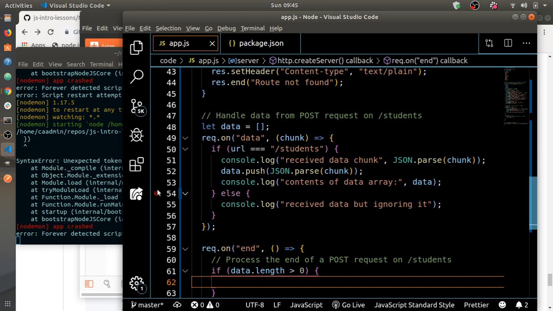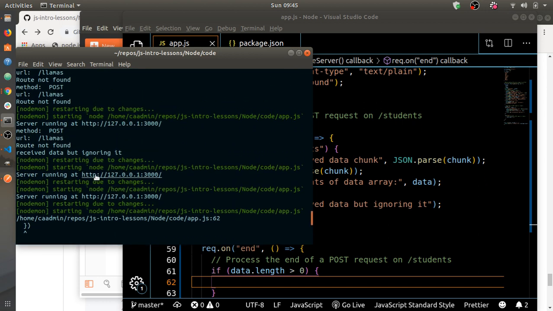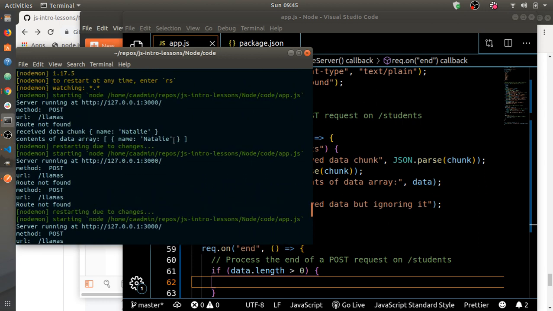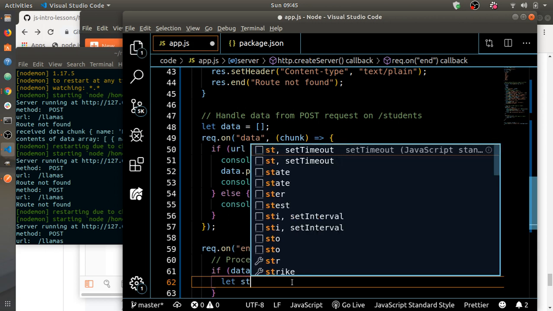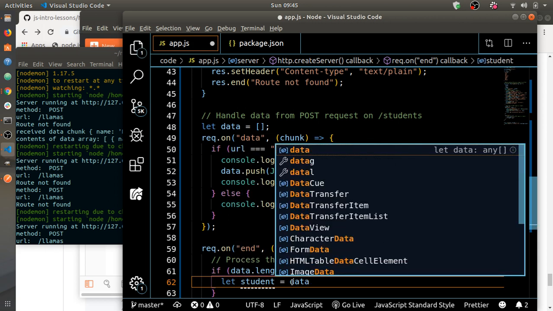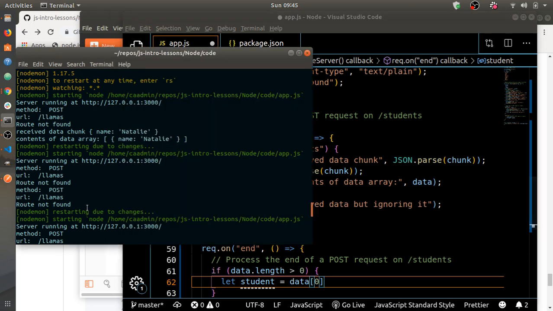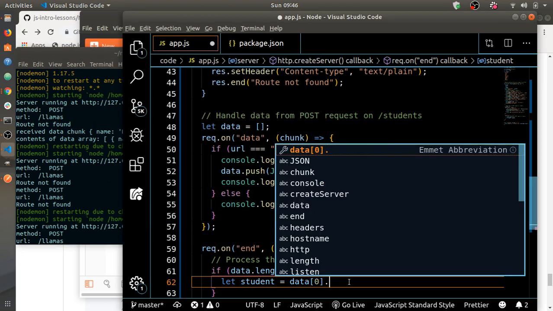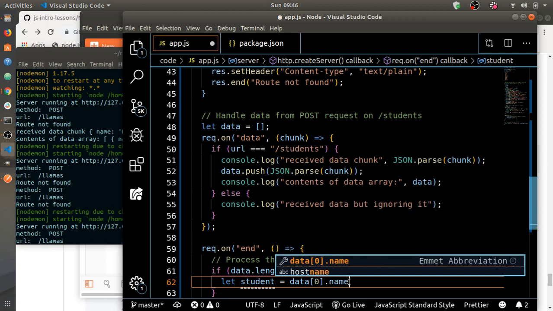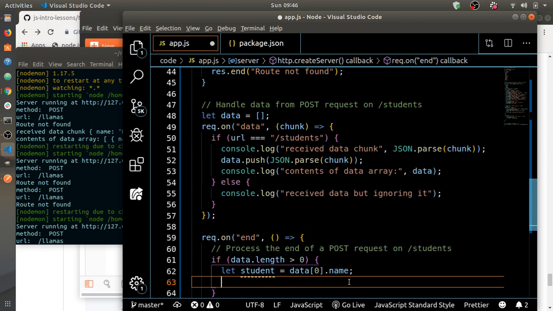Now, we know from running this before that what we get back is a single element array. So that's all we need to pay attention to. So we'll say let student equal data, the 0th element. Now the 0th element is going to return this object, and the only piece of information we want from that is the value associated with the name property, in this case Natalie. So if we refer to the data array, the 0th element dot name, that should be the name of our student, and we can check that.